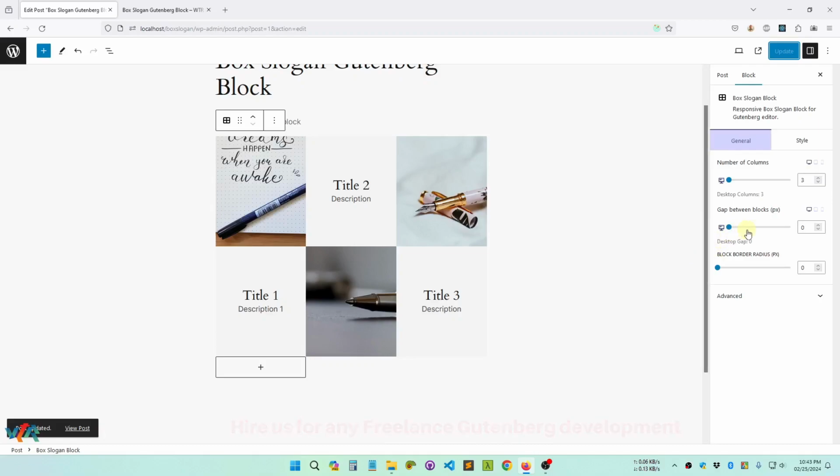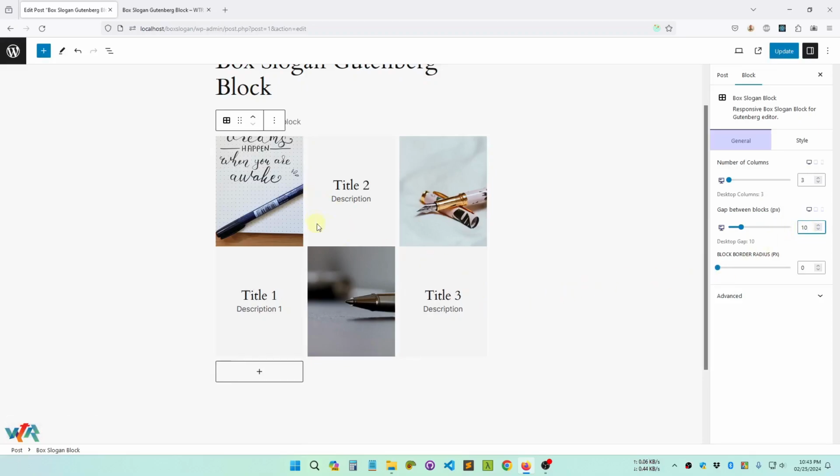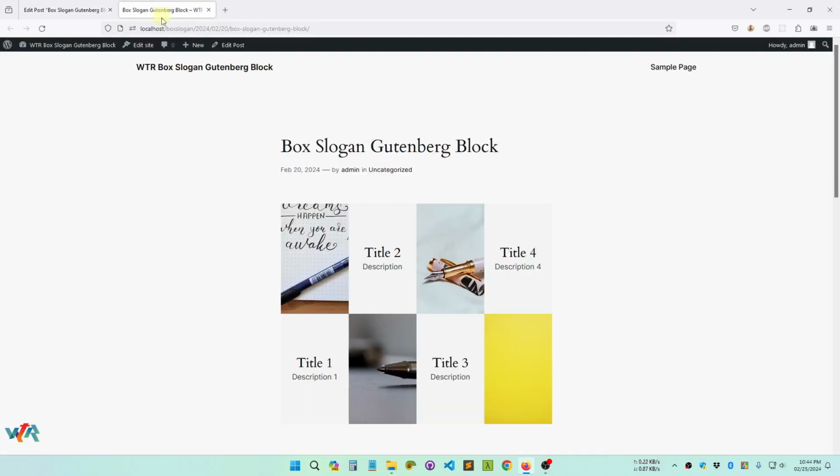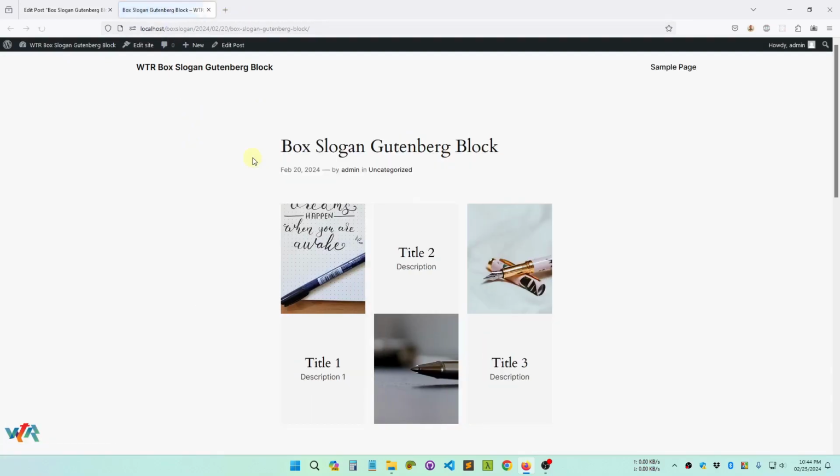Now let's see what happens when I increase the gap. If I type 10, you can see the gap is 10 pixels now. If I increment by 1, the gap is increasing. Let's fix it at 20 pixels and save the post and refresh the front end to see if it resembles the Gutenberg editor, and we can see that there is a 20 pixel gap here.